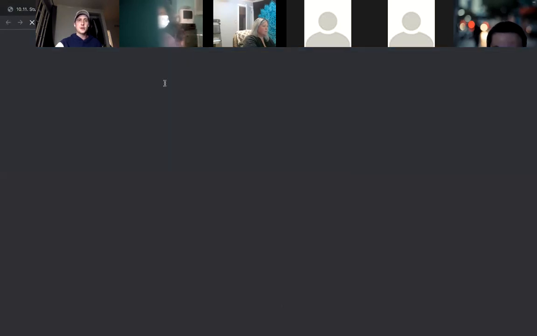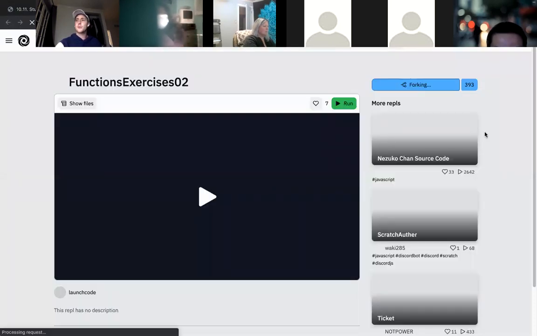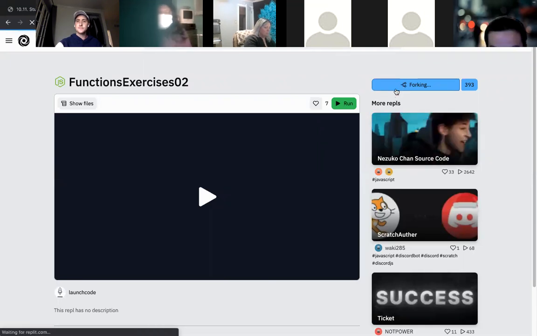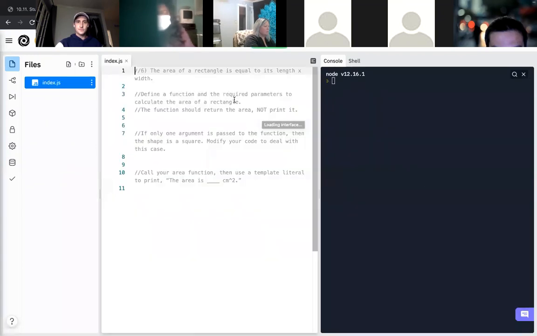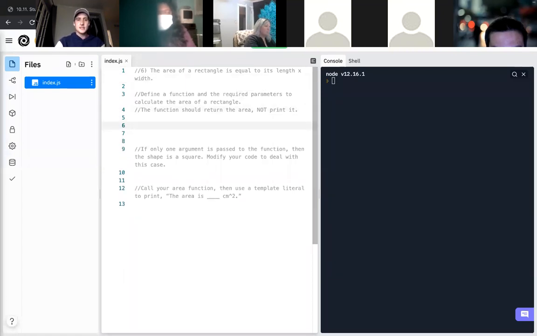Perfect. Let's go ahead and do this. I open up the repl here. I'm going to go fork it in the top right as always. Cool. So the area of a rectangle, we're going to go ahead and start by creating a function, calculate area. It's going to take in 2 parameters, a height and a width.